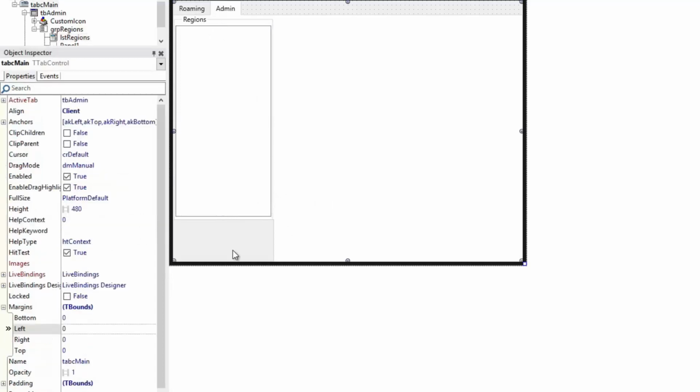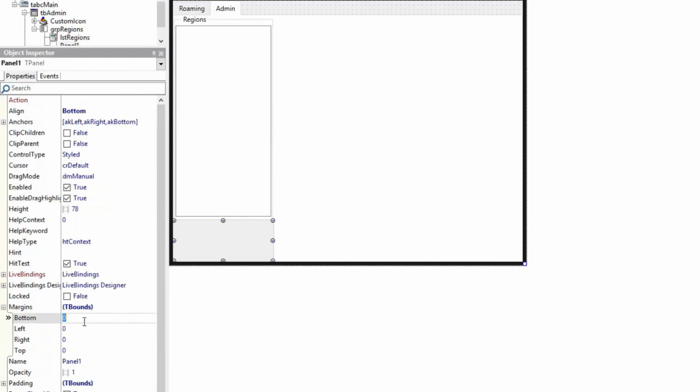Now, let's do the same with the panel here. I'm going to do the bottom, the left, and the right as 5 pixels. I don't need to do the top because the bottom of the list box is covering that.